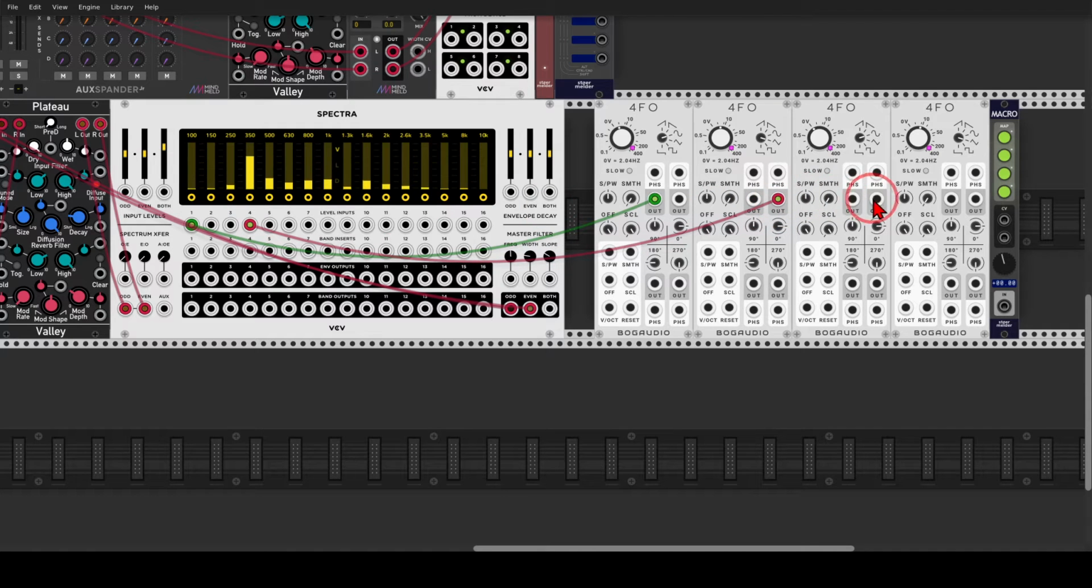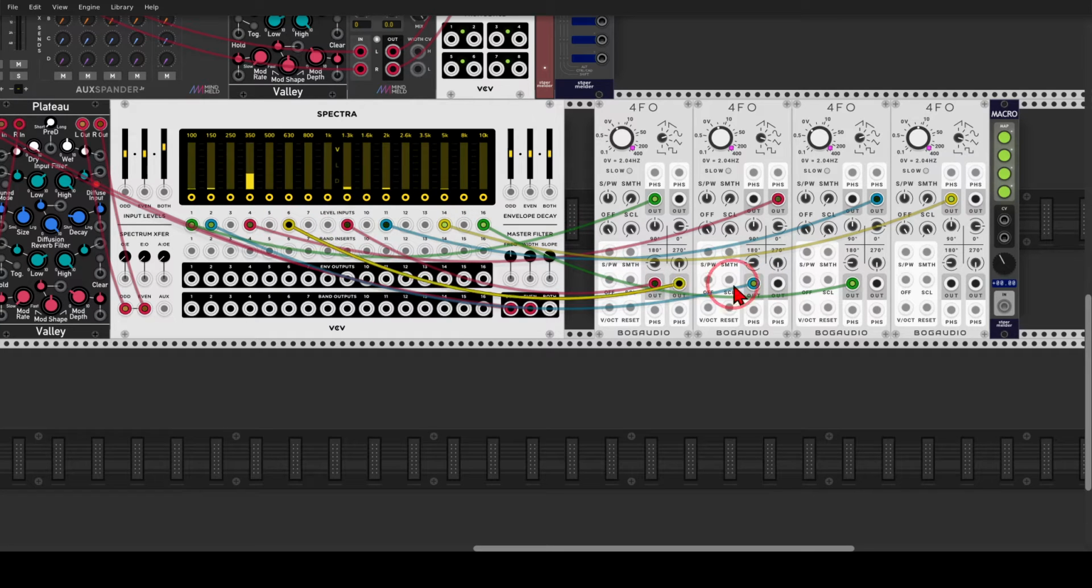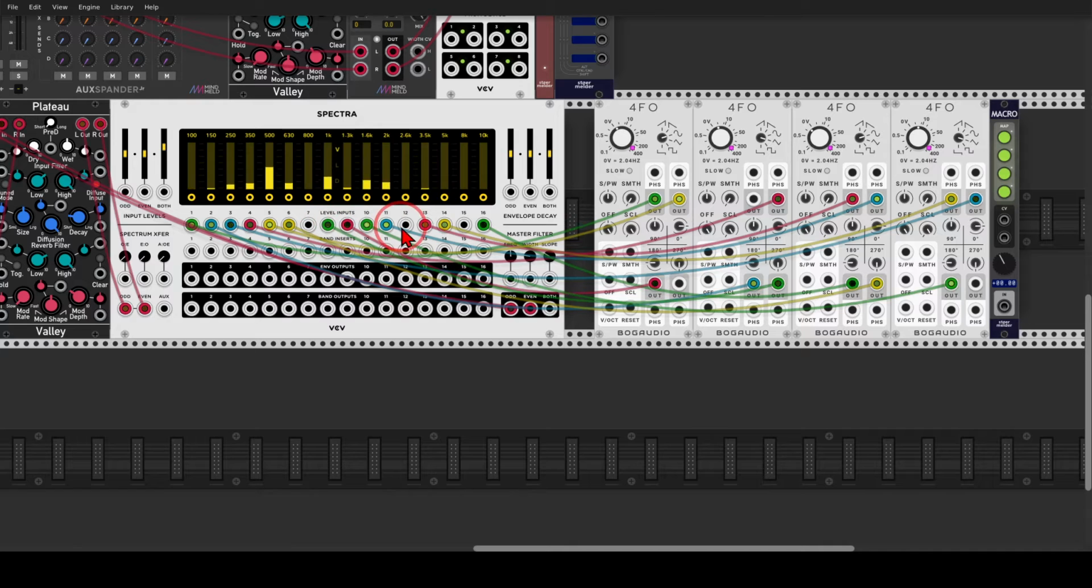I will just do this randomly, just send it, and already you can hear, maybe I will take the levels down first of all, and already you can hear that we have some modulation going on. Maybe I will take also the frequency a bit down, and I will just connect them randomly to each of the bands, just like this, and they will control the levels of those bands. One is missing from here.